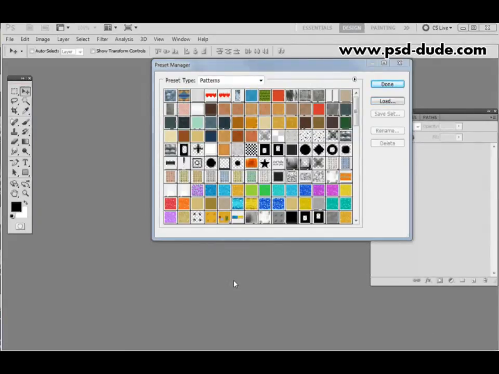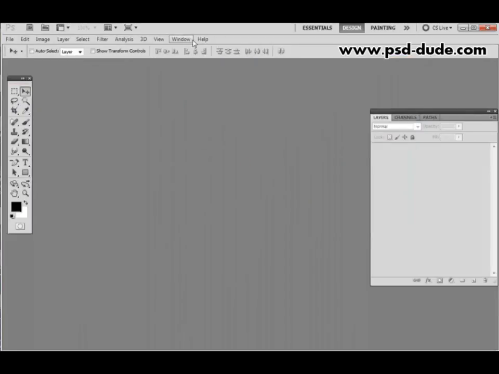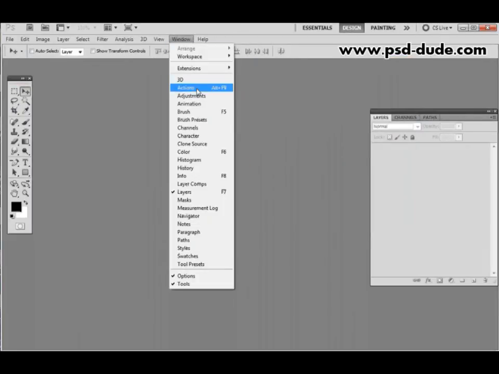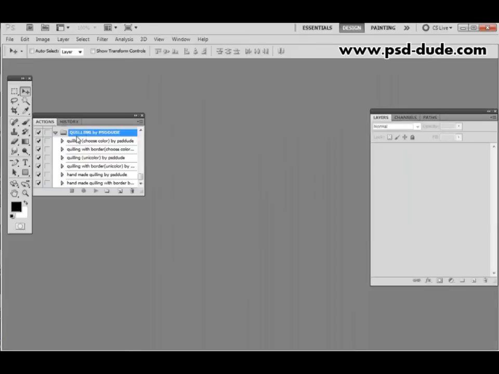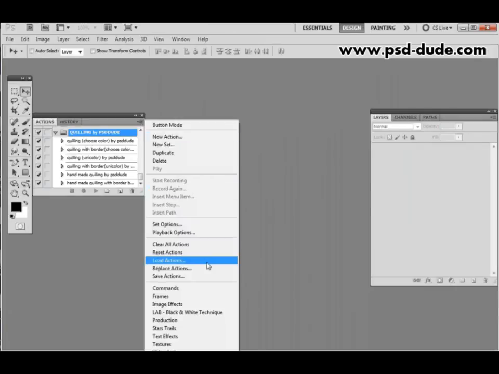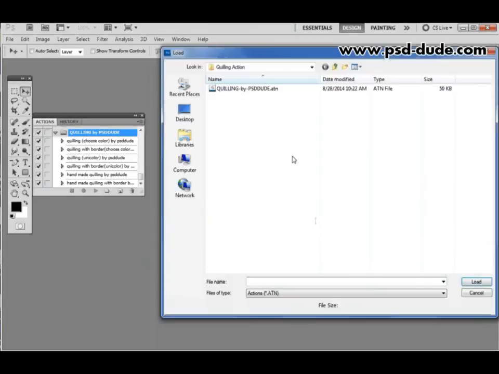So you select patterns, load, go to the location and load the quilling patterns file. In preparation to use this quilling effect, you'll also have to load the main action file that comes with this package. To do this, you have to open the actions panel, and as you can see I already have the action loaded for my installation, but you'll have to load it in your own installation, so you will choose load actions, choose quilling by psd.atn file, and then load.